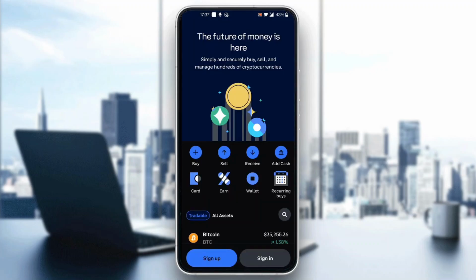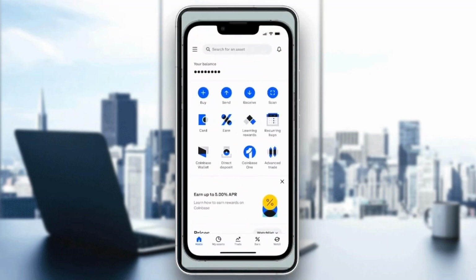So after logging in, you'll be greeted by a screen that looks something like this, where you can see at the bottom of the page all the sections you can access, such as home, your assets, trading, earning, and so on.